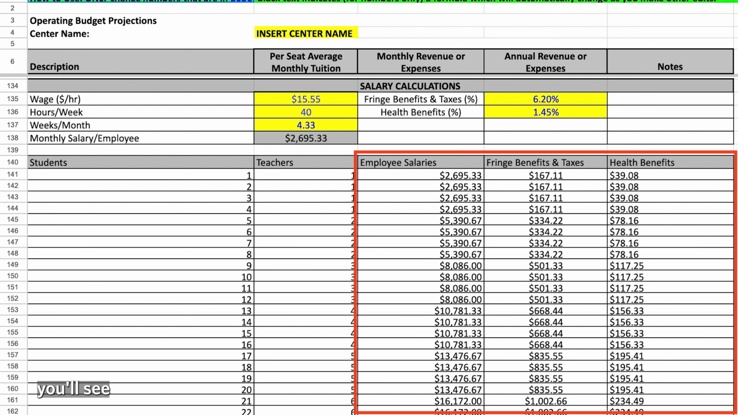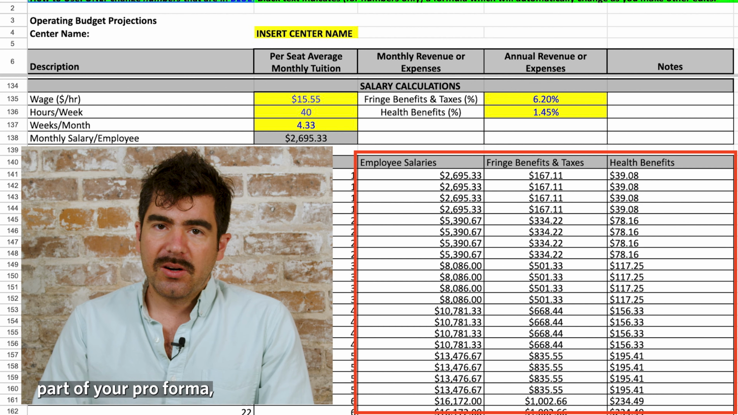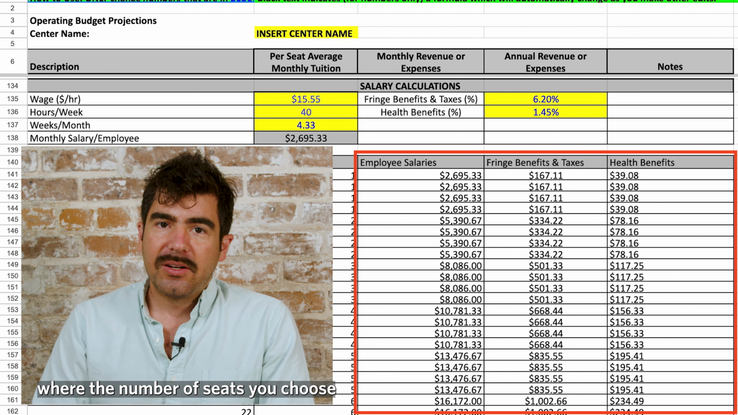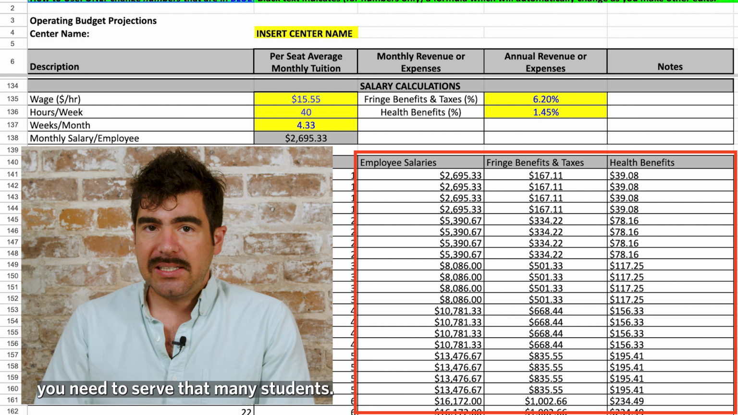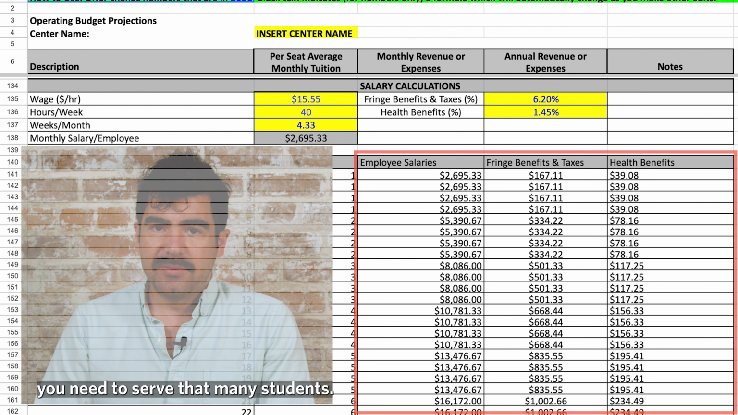Below those inputs, you'll see a table full of calculations. You can reference these, but don't change anything. These will flow into a later part of your pro forma, where the number of seats you choose to project will automatically calculate how many teachers you need to serve that many students.